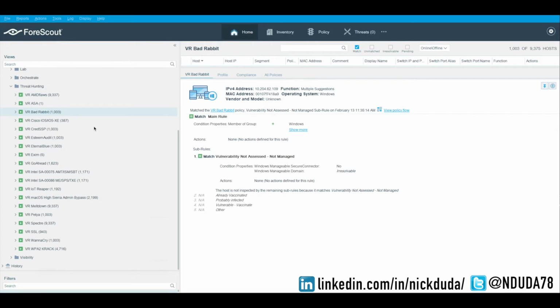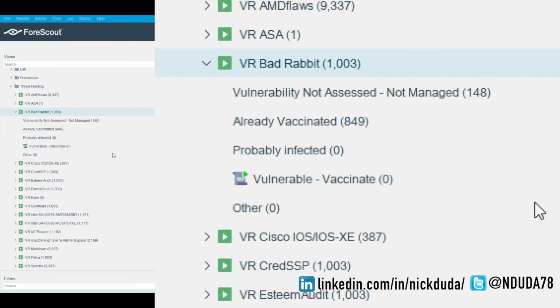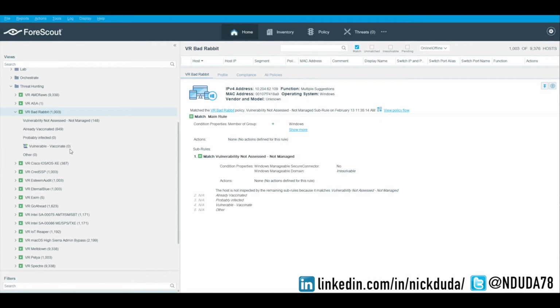First one is the Bad Rabbit Ransomware Detection and Prevention Policy. This policy helps you detect and mitigate Bad Rabbit ransomware infections, a variant of Petya. Endpoints not yet infected are vaccinated by creating a series of files that prevents infection in the first place. From the moment I enabled this policy, I was able to vaccinate over 1,000 hosts in a matter of minutes. Now, as new systems join the network that are vulnerable, they are automatically vaccinated without any user intervention. As you can see, I've got 0 vulnerable systems.